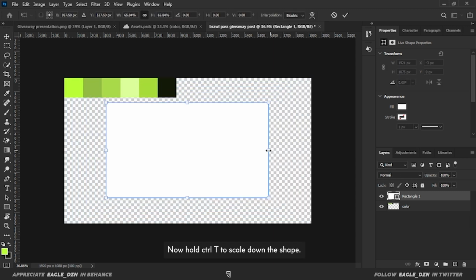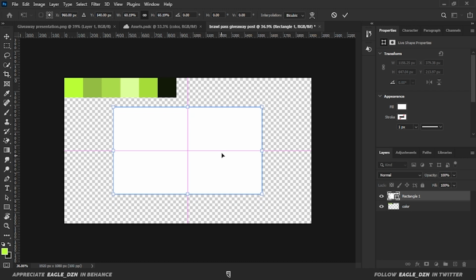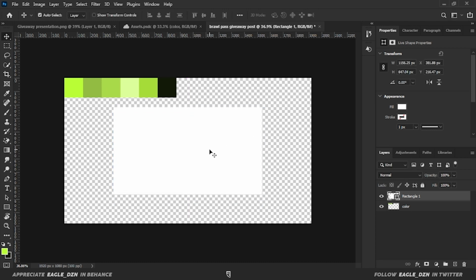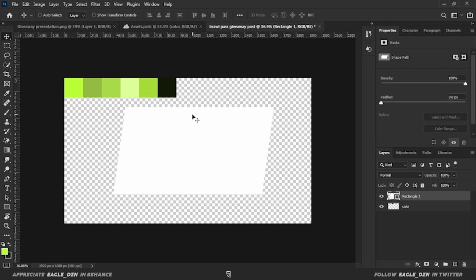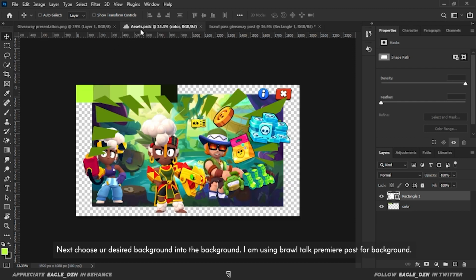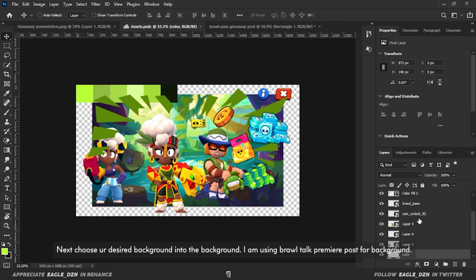Now hold Ctrl T to scale down the shape. Right-click, then apply perspective a little. Next, choose your desired background image. I am using the Brawl Talk Premiere post for the background.